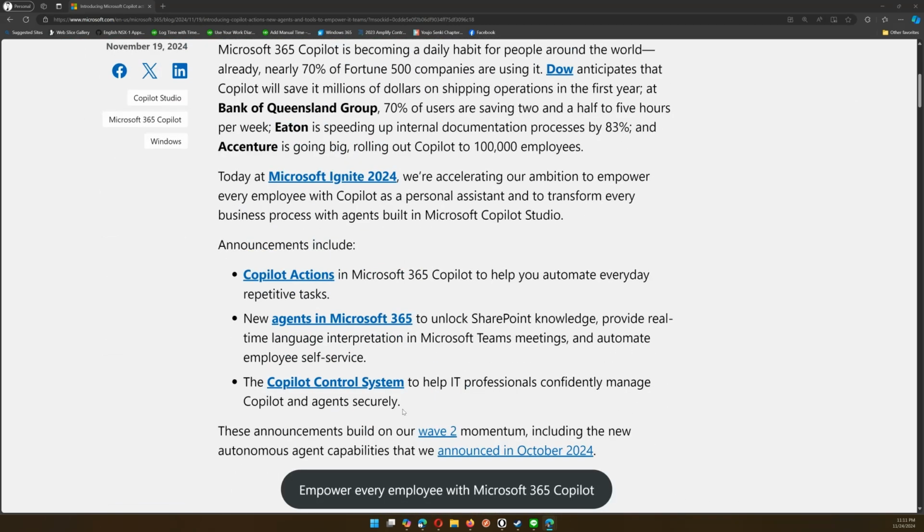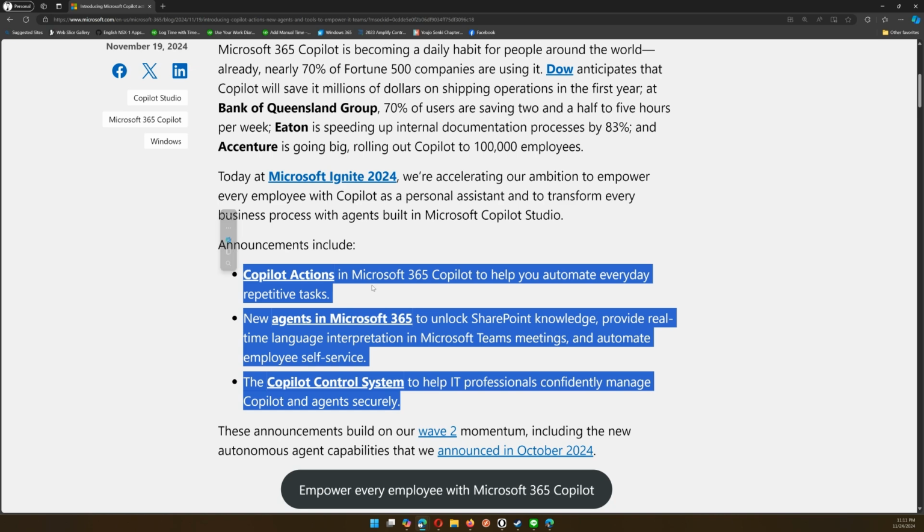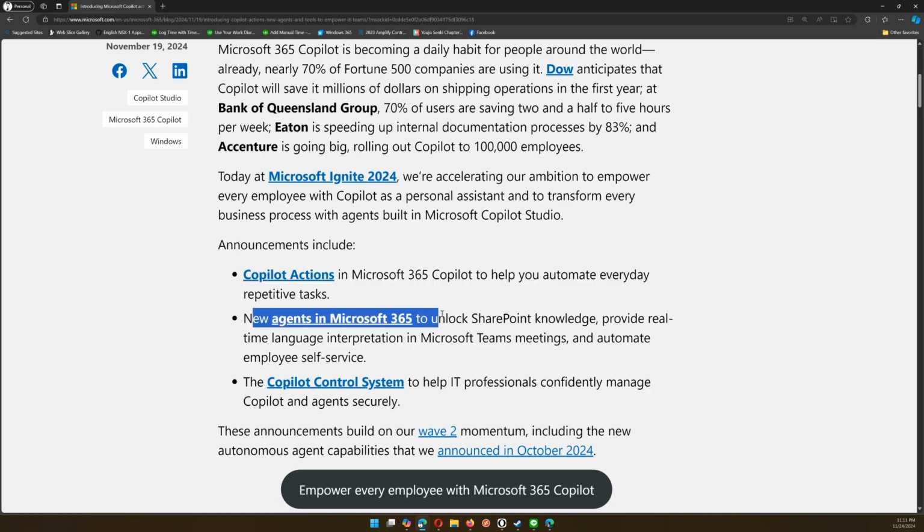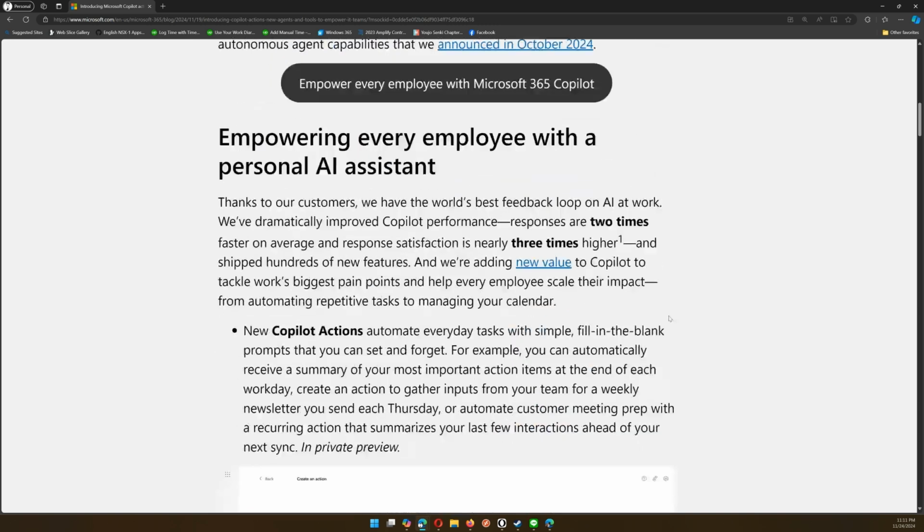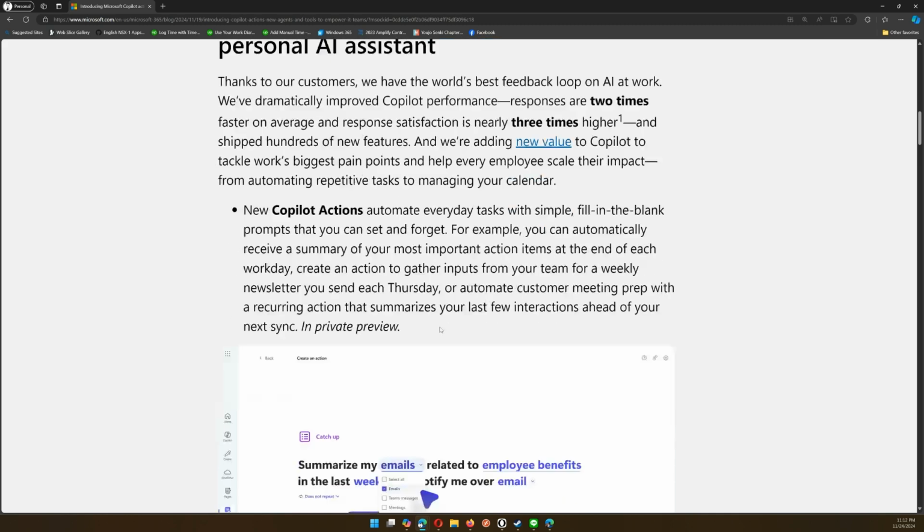So these announcements revolve around these three areas: the Copilot actions, the new agents that have been launched in Microsoft 365, and the Copilot control system. So let's explore them. First, we have Copilot actions. And in summary, Copilot actions allow you to create prompts that can be run at specific intervals or that you can just, let's say, run at the end of your day.